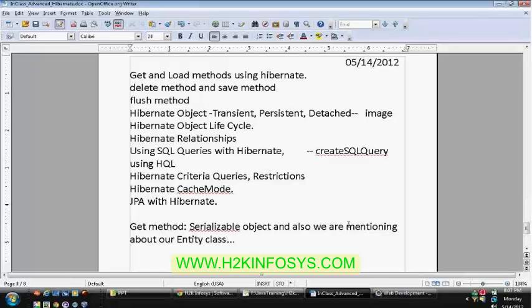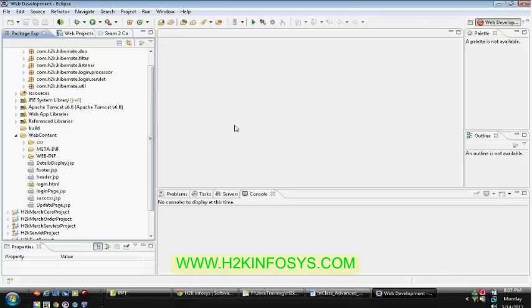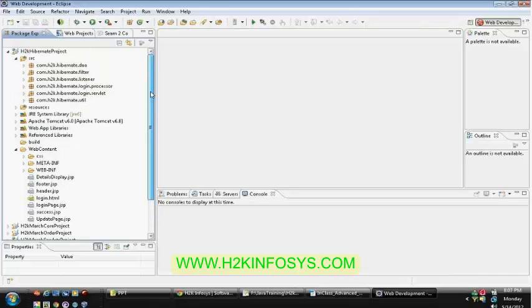Our entity class. So this entity class in turn will be converted to the entity table based on the Hibernate mapping file. And after that, this will fetch the information from the database based on the ID that you have provided.